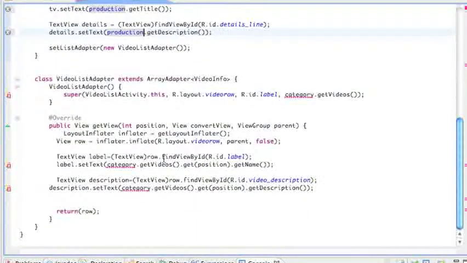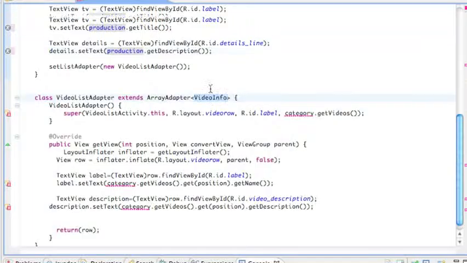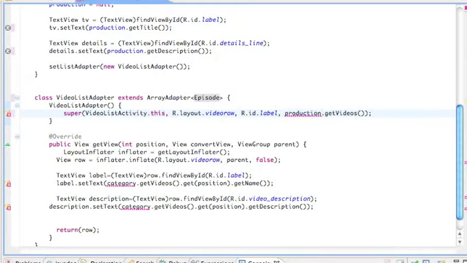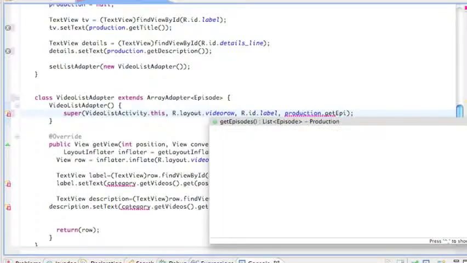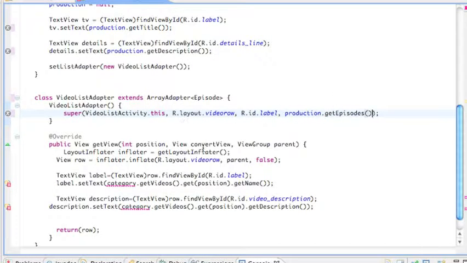And now we have a video list adapter. This is going to be a little bit different. This one is actually going to be an episode. So for each episode something happens. Let's go Command-Shift-O or Control-Shift-O, and then we're going to say production. And this one's going to be get episodes. So now we have a list of episodes that we can work with.